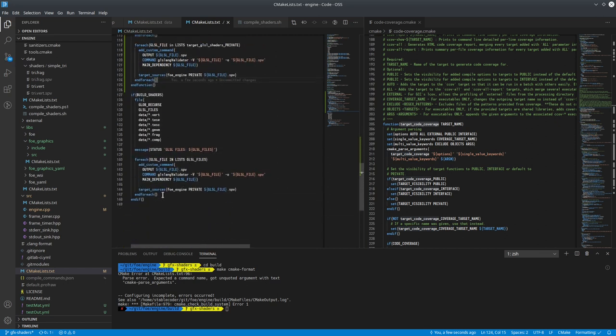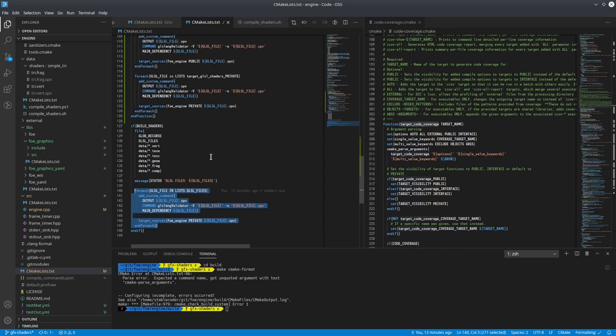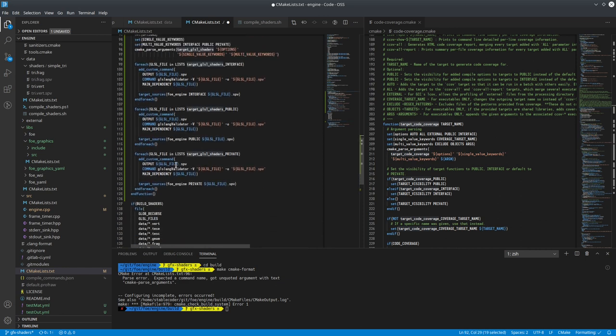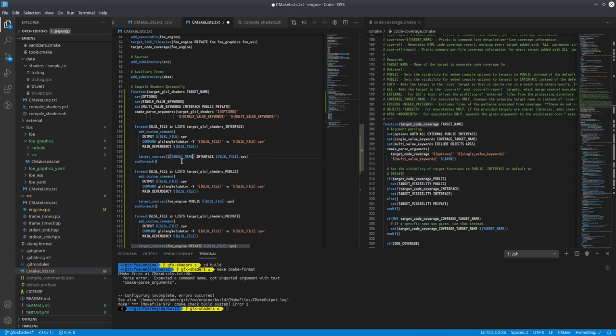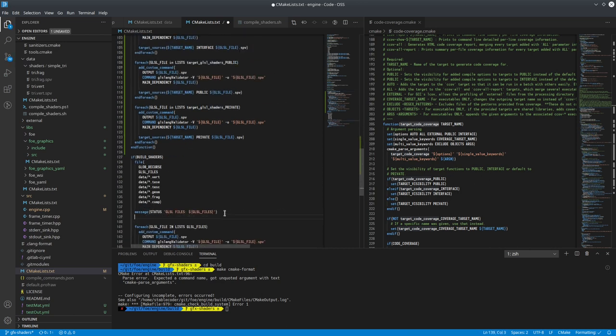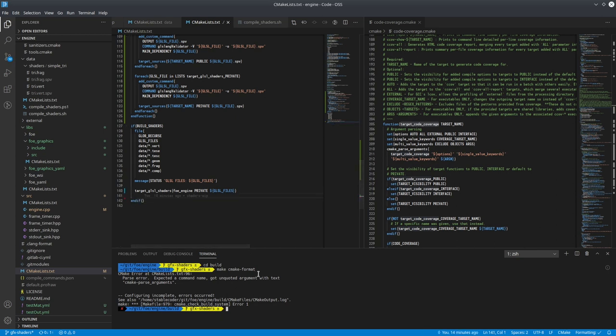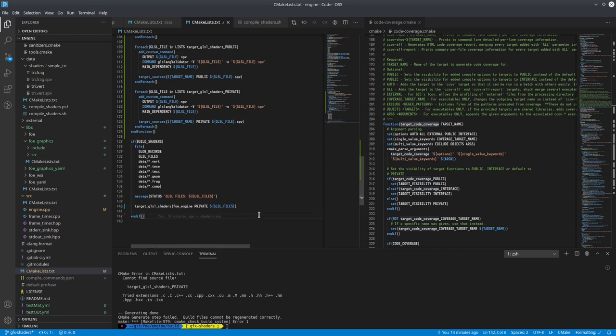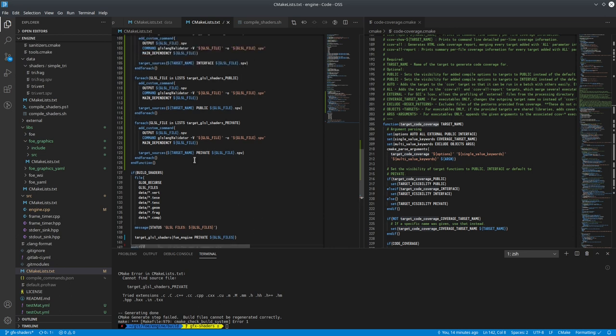So what I'm going to be able to do is I want to do target GLSL. Not that, it'll be target name. That, that, that. So target GLSL files, bam. Going to go foe engine, and it's going to be private, and it's going to be all of these guys. Do it. Ooh, so close. But not close at all, really.